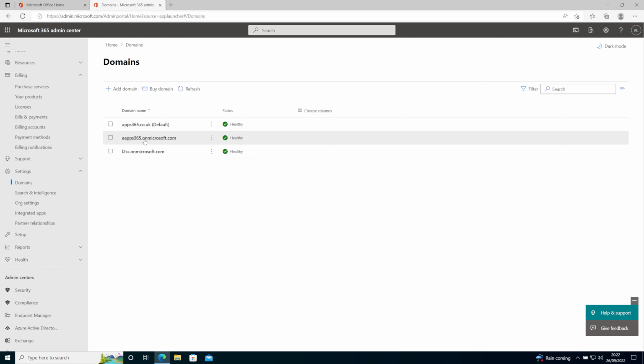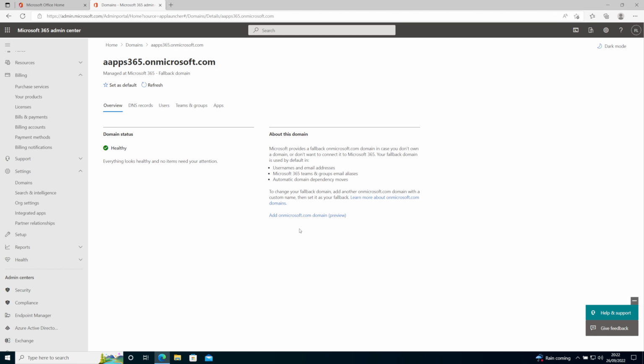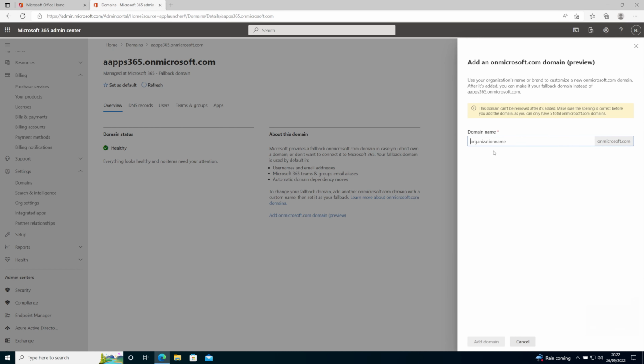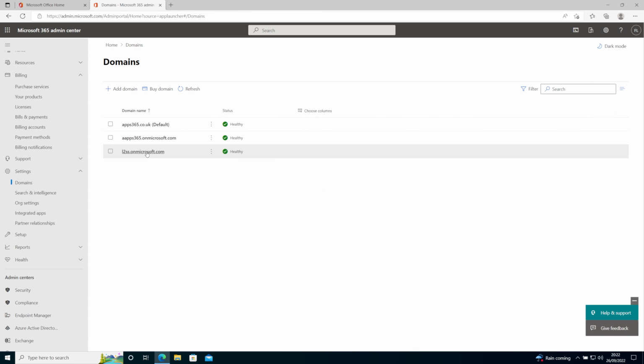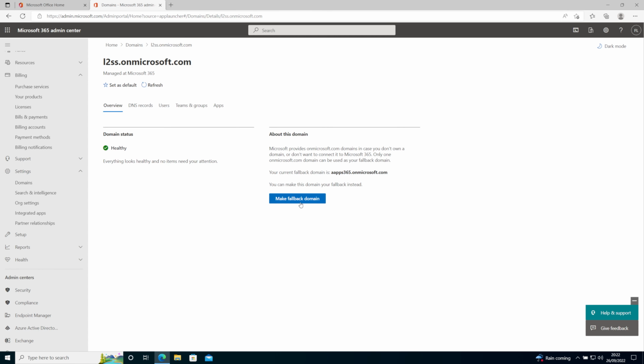So for example, mine is now apps365.onmicrosoft.com. You then click on add onmicrosoft.com domain. You then search for that domain here. If it's available, it will let you select that. You then add the domain. It will take you into a blade whereby you are in that domain name you just added, and then you'll see the option make fallback domain. So make sure you make the new selected domain your fallback domain.